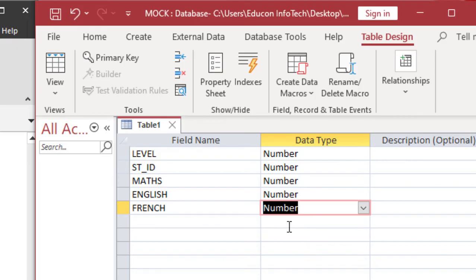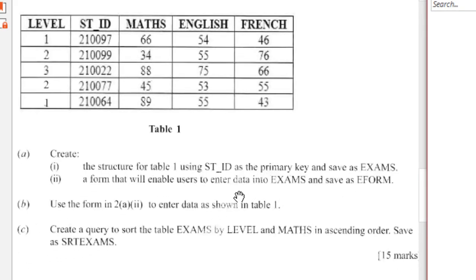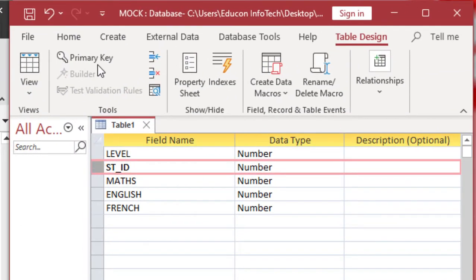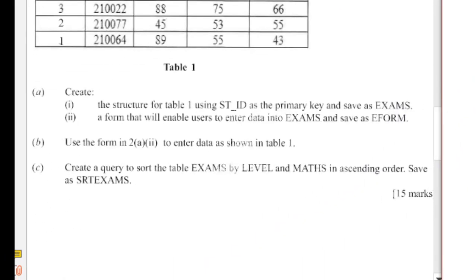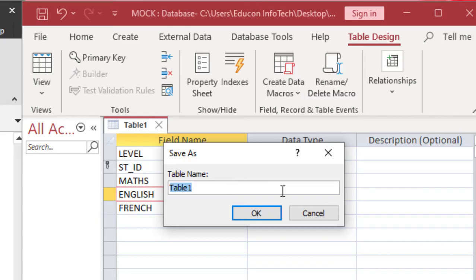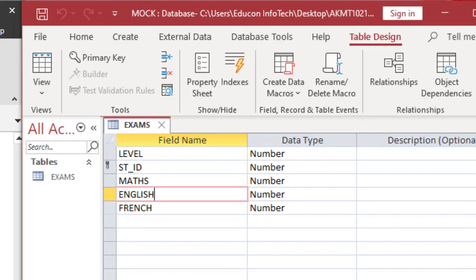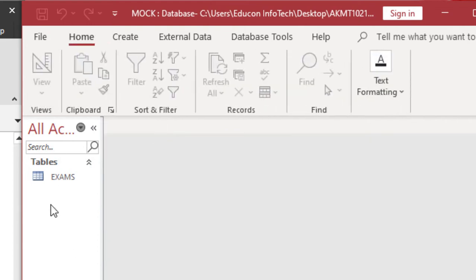And the question says, don't forget, make student id, that st_id, primary key. So we select this one, then we click on the primary key. Good, so we have a primary key here, and now we should save it as exams. So right click on save, then we name it exams. Good, click on OK, and then we have our table here called exams. So we can close it. Now we have our table exams.